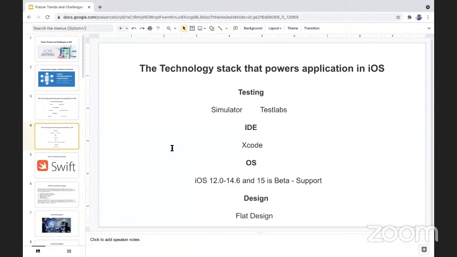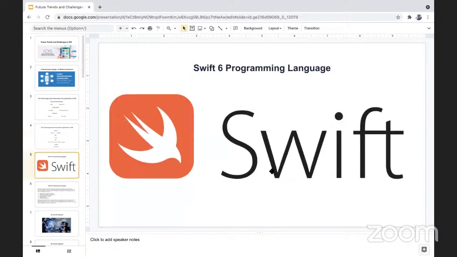The IDE we use is Xcode. OS support here is iOS 12.0. The last version is 14.6, and 15 is under the beta version. In design we use flat design. So next we are going to see about the Swift language.